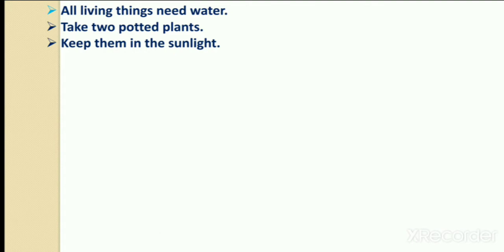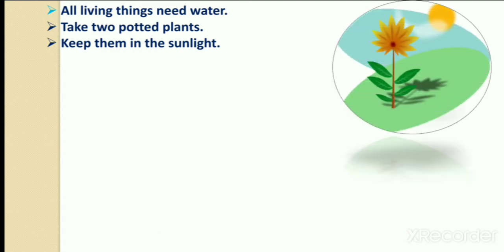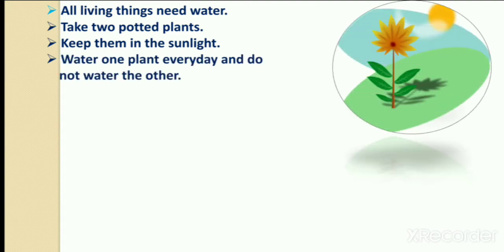Take two potted plants. Keep them in the sunlight. Water one plant every day and do not water the other plant.